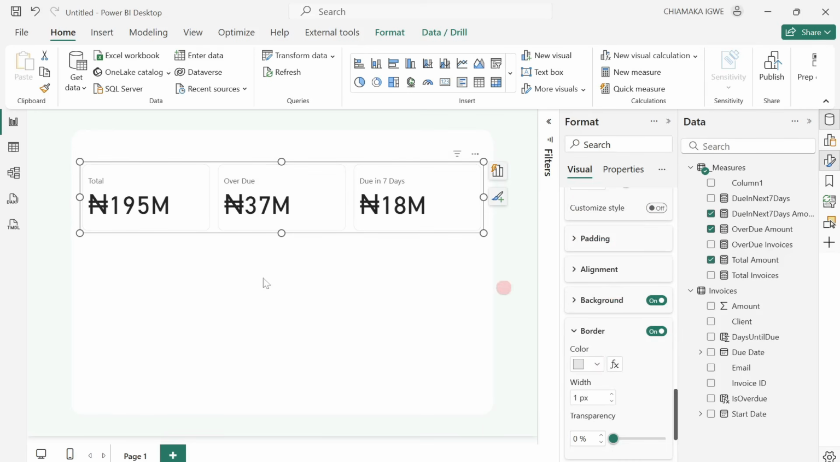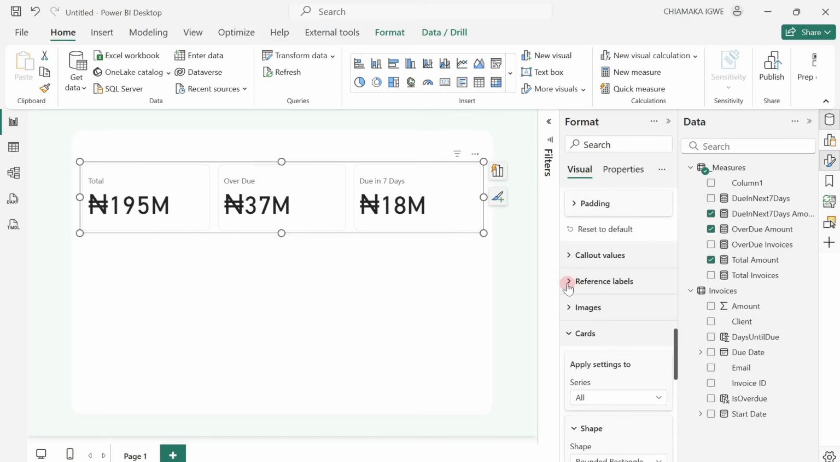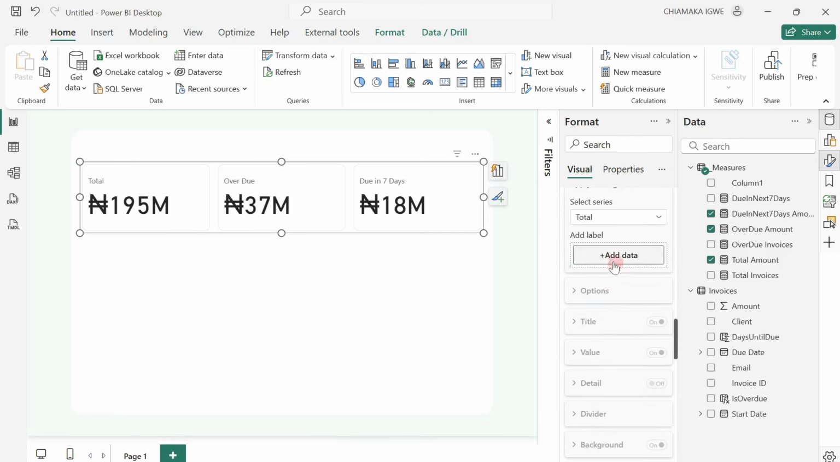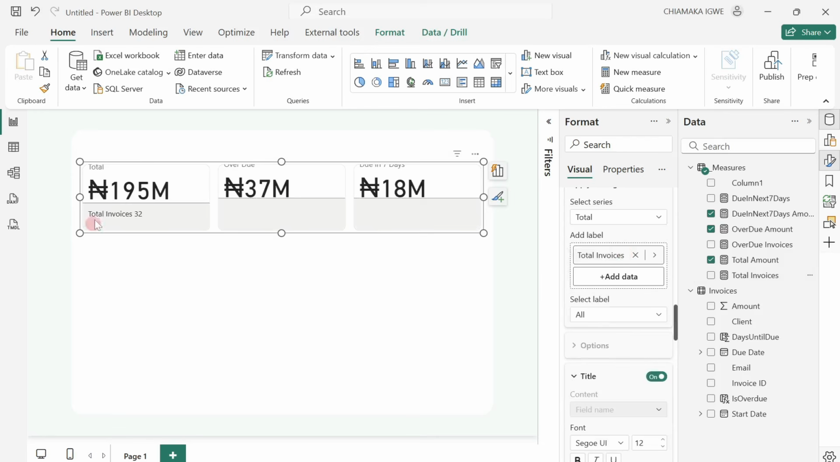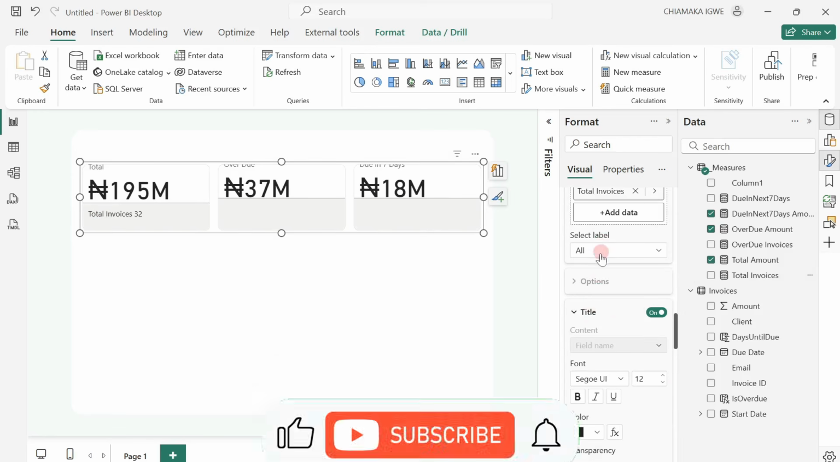The next thing I'm going to do, the total number of invoices for each one, total, overdue, and due in 7 days, I want to add them as reference labels. So I'm going to go to where I have reference label, add data for total. I'm going to add total invoices to the reference label. So we have this. And I'm going to where I have the title, select label.